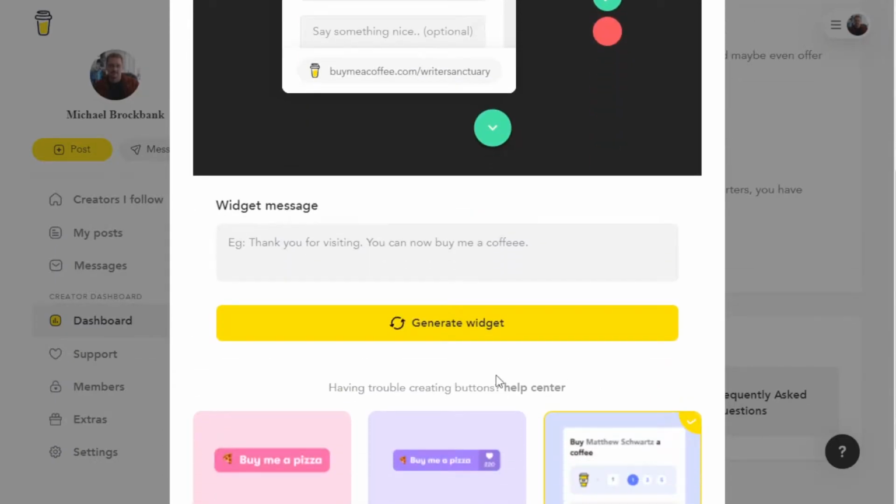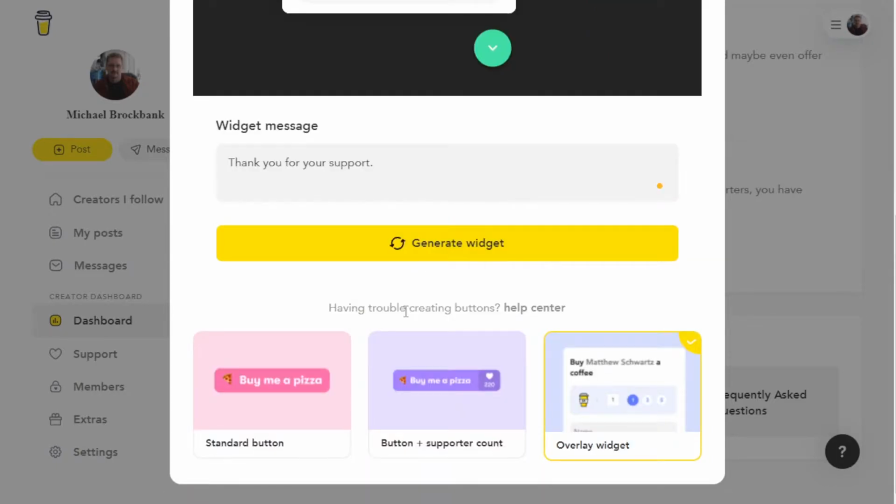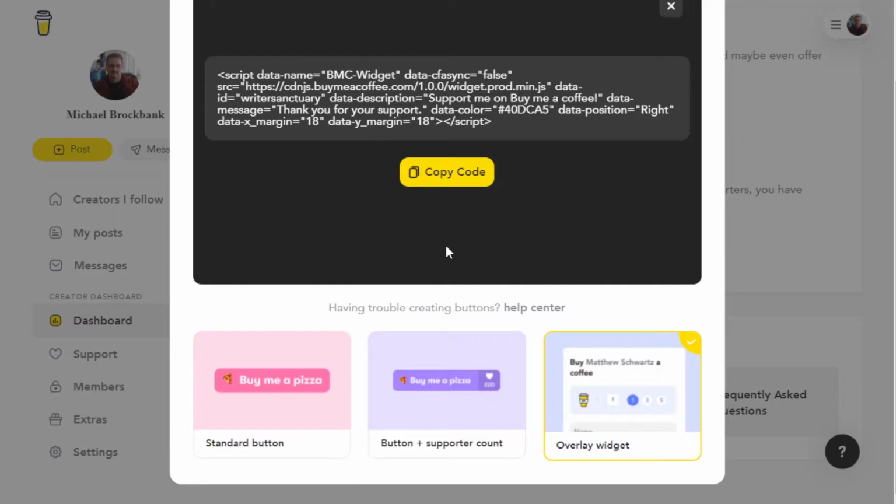We're going to go down here. We can write a custom message if you'd like. So once we have our widget message done, we're going to click on the generate widget button like last time. And we're going to click on the copy code. And this time we're going to put it as a sidebar widget in WordPress.